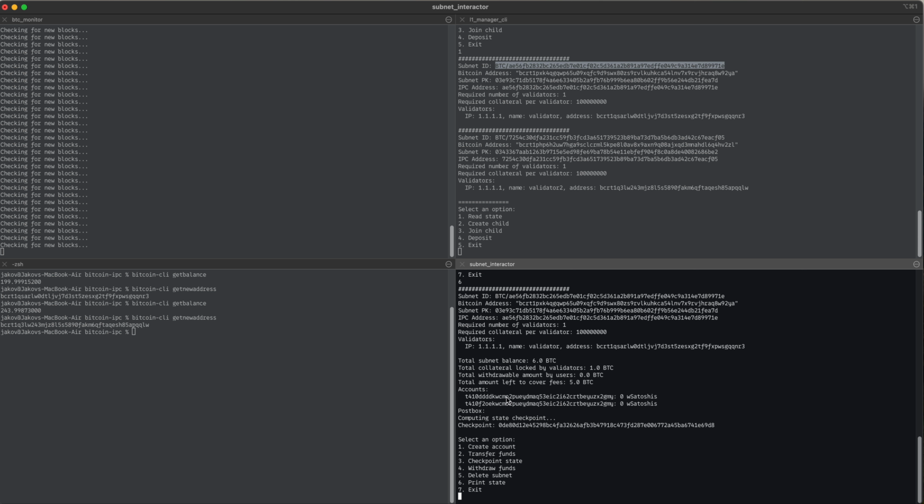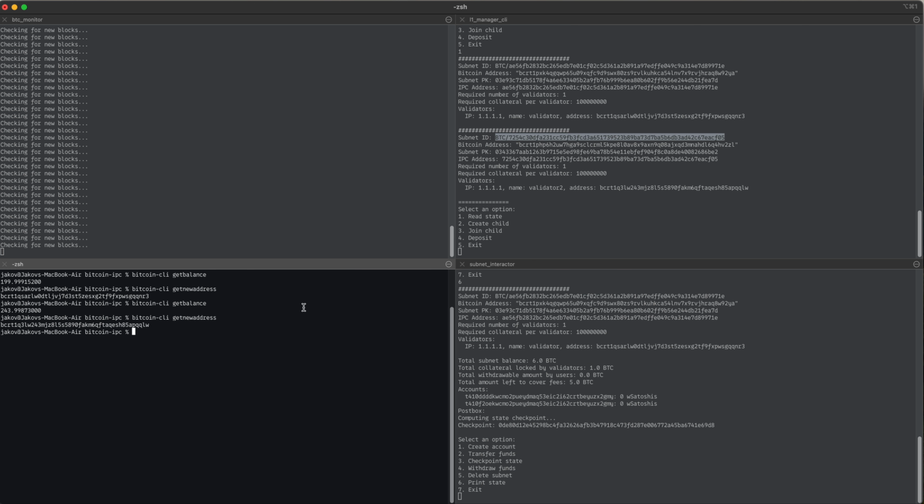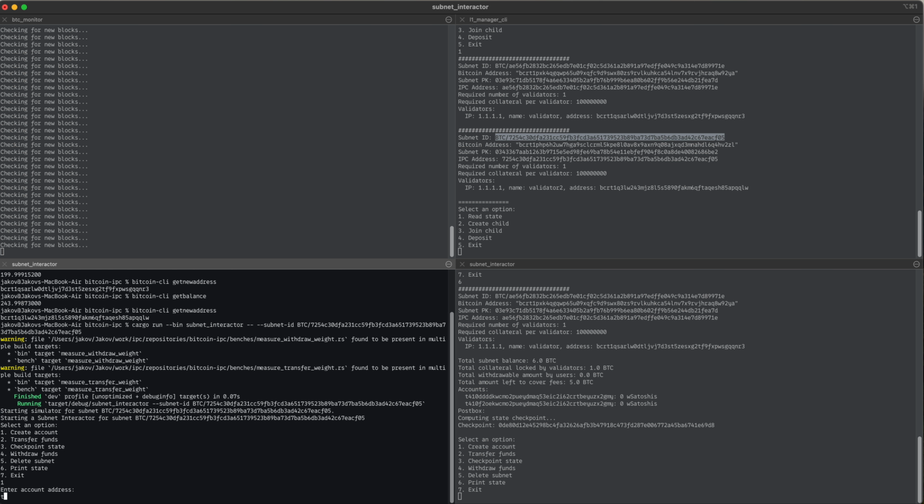When printing the state, we can see that the two accounts were created with 0 balances, essentially, because we need to deposit some amount in order for the accounts to be funded. We can also open the subnet interactor for the second subnet. And proceed to create an account here named maybe target.